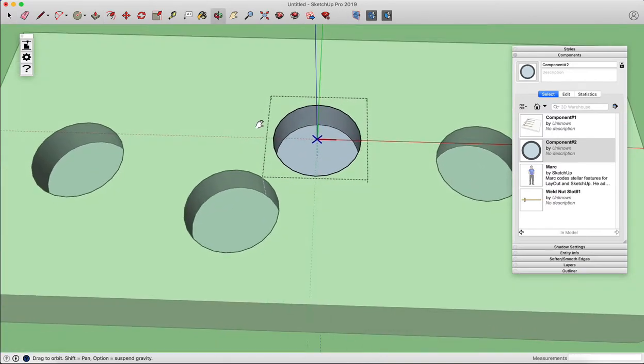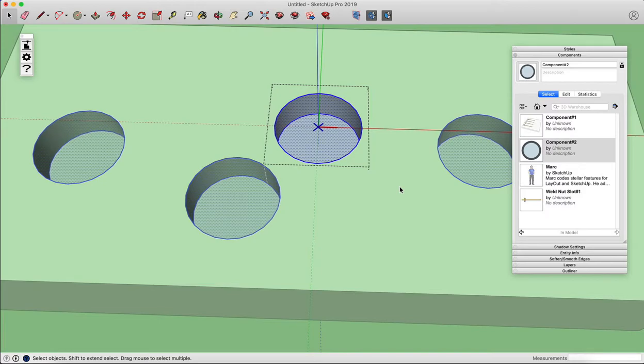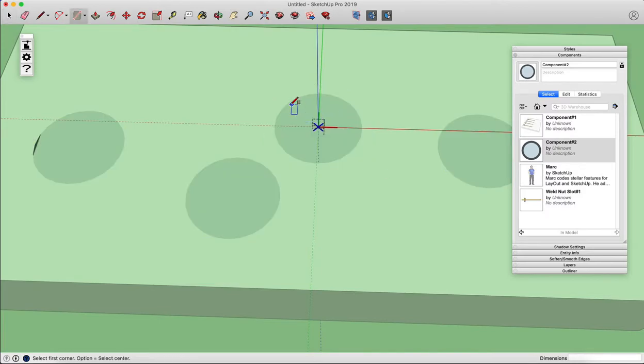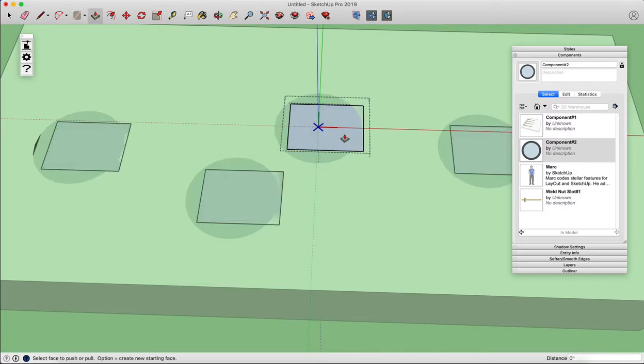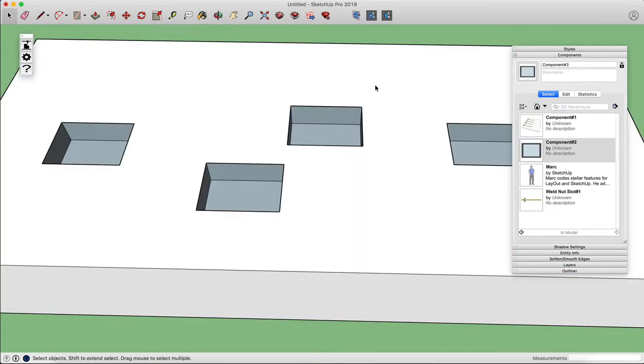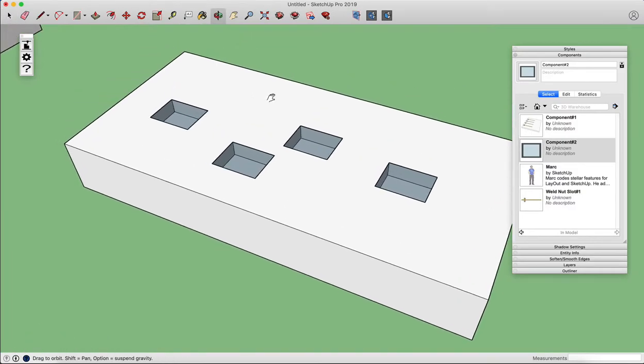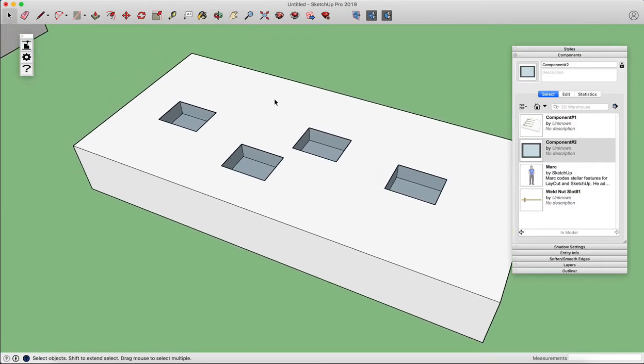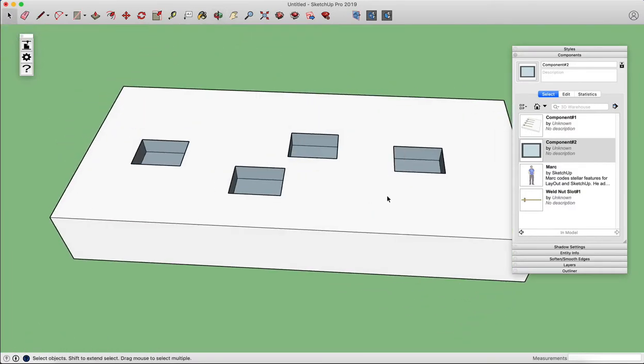And you can make pretty drastic changes to these things as well. I mean, you can completely change the shape of them if you want. So here I'm going to change this thing over to a rectangle, totally different shape, and it updates all of the hole cuts where these were used. So again, if you have a lot of repeating stuff, this is going to be very useful.